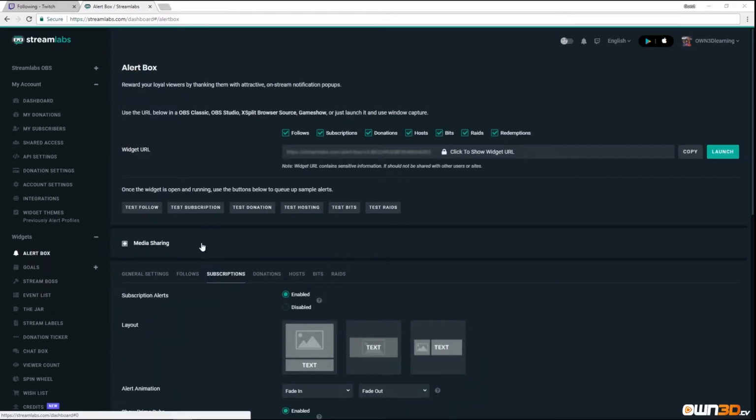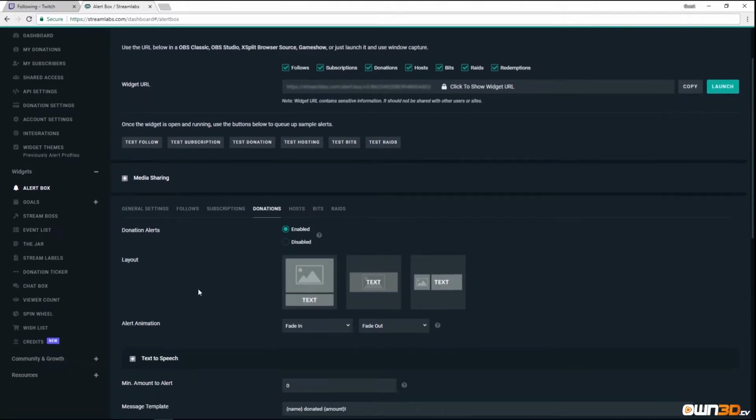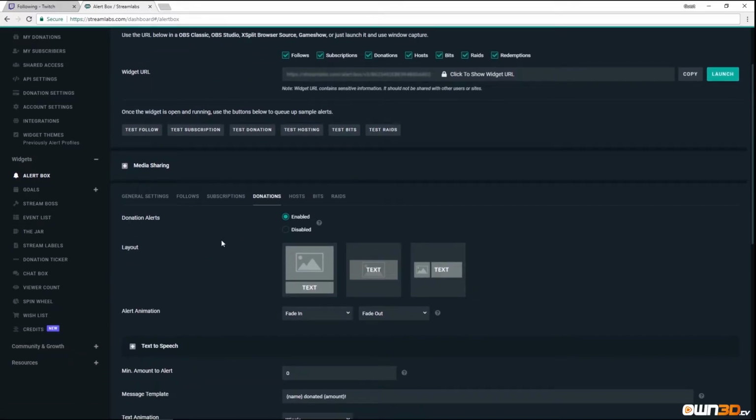Of course, we not only want a subscription alert box, we also want a donation alert box, and for that we have some settings again. As you can see, it's pretty much the same as the subscription to follow in the beginning. It gets a bit different later on, but let's have a look at those.